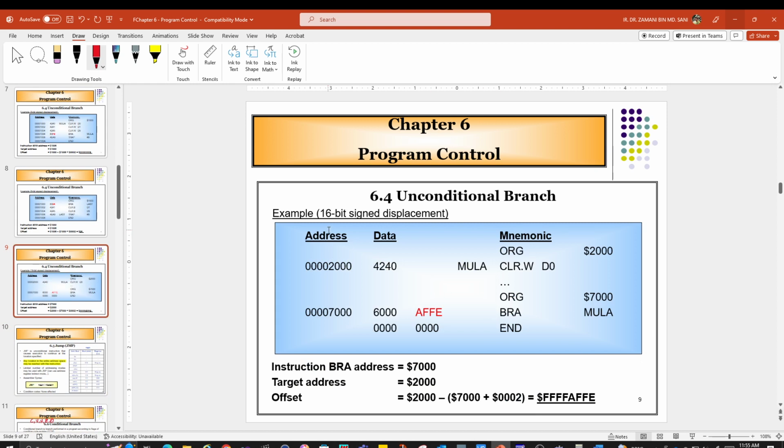Okay, this is the same thing again. So the formula will be the same, right? In this case, if you have the 16-bit displacement, you are going to have 4 digits of hexa. Just now it was only 2 because it's an 8-bit displacement. So you calculate back again because you know the address and the target address. Based on this, you're going to get AFFE. This is the 4-digit one, which is going to be the offset for this particular 16-bit signed displacement.